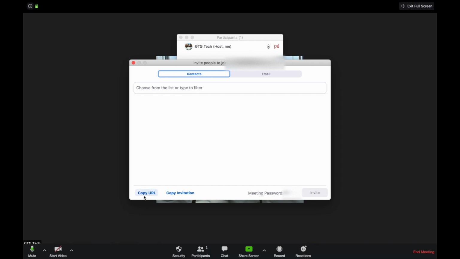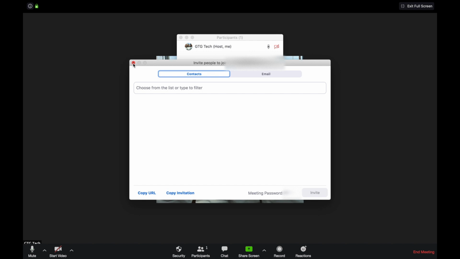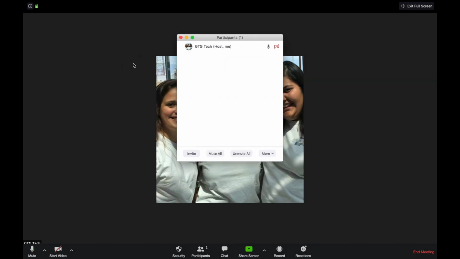Otherwise, you can just click on Copy URL and send them a link to the Zoom call, in which case they won't have to enter in a meeting ID or a password. But either option is available. So I'm just going to exit that out.